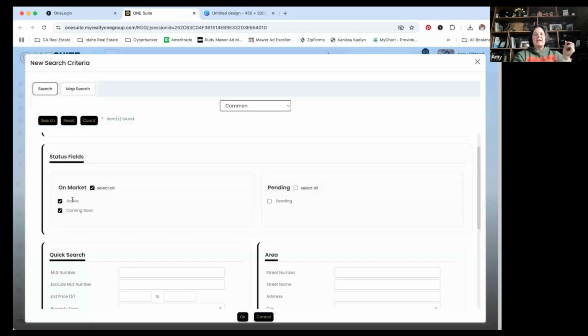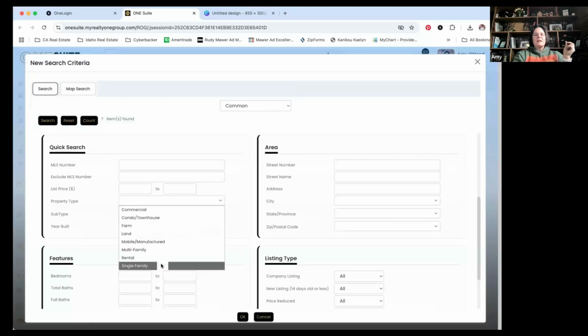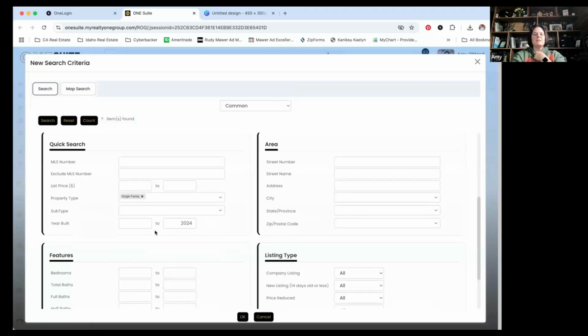So I'm going to say, hey, I want active and coming soon. I don't want pending properties. And then here's where you could select, hey, property type. So maybe I just want single family homes. I don't want condos. Maybe I don't want properties built this year. So I'm going to go, hey, we don't want 2024. We don't want new constructions showing up on there because I'm going to set that up separately under new homes.